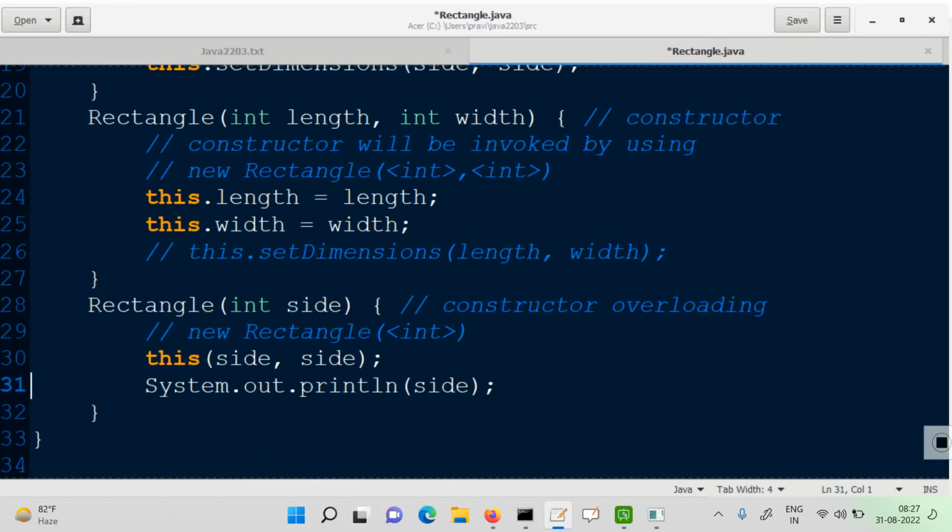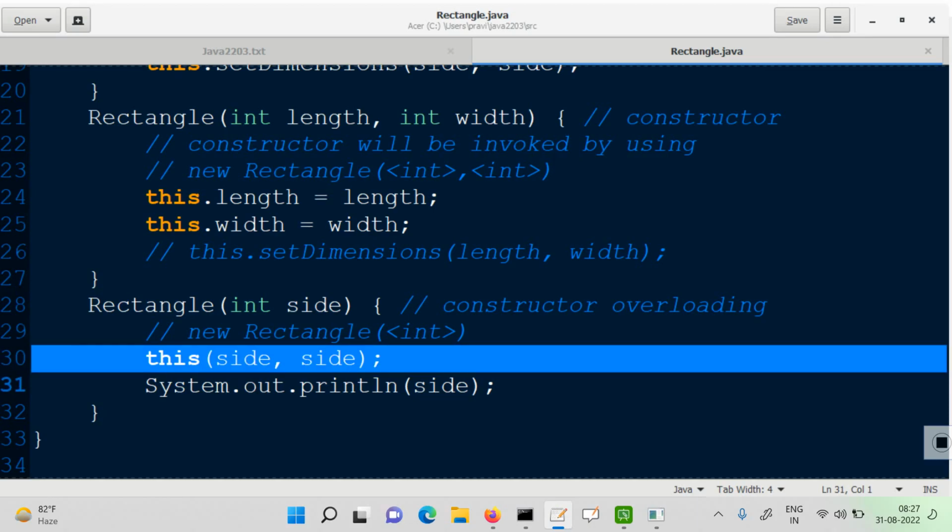So you can have it later. So no statement can precede a call to the constructor from a constructor if you are invoking a constructor. Okay, so this is invoking another constructor from a constructor of the same class. The keyword this is used.